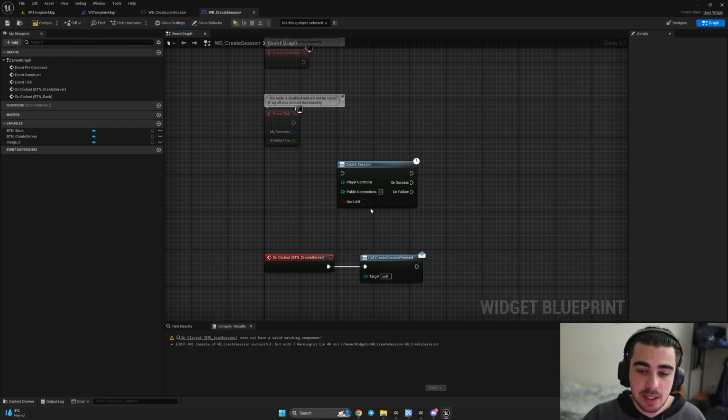If you have LAN deselected, it means that you're looking on global network, which you'll need to have a server for. But if you use LAN, it means that everyone with the same game version as you can connect to you in case you're using the same Wi-Fi. So if you're connected to the same Wi-Fi, you can be playing together. So that's what we are going to work on in this tutorial.